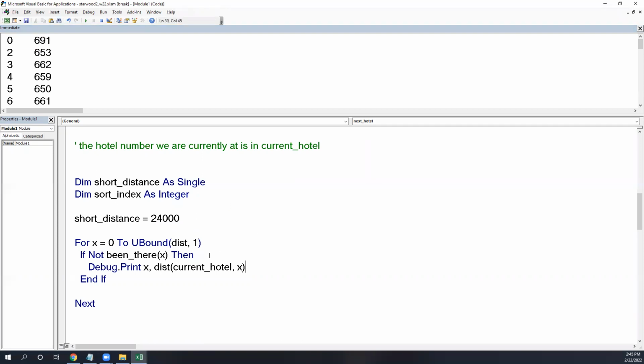So, I'll do this after I print. I'm going to say if, and then this is the number, that's the distance there. If the distance I'm looking at is less than my short distance, I found a new contender.